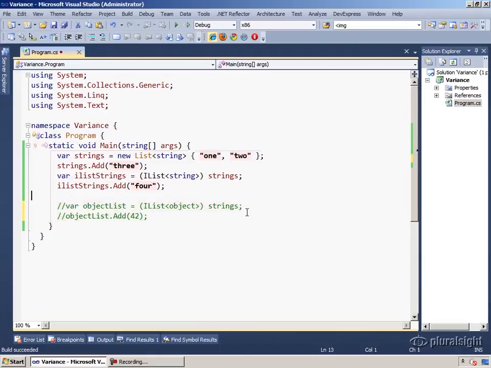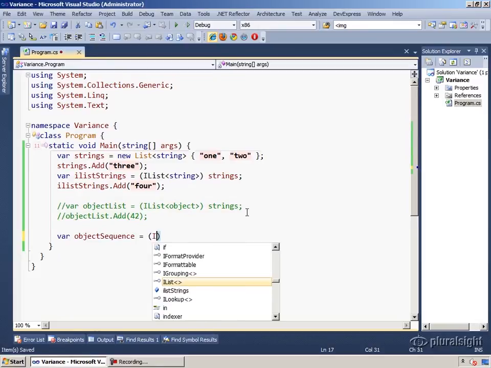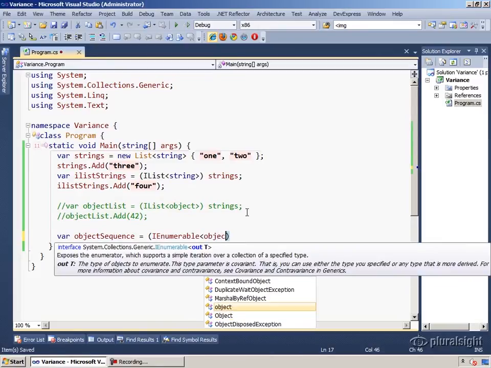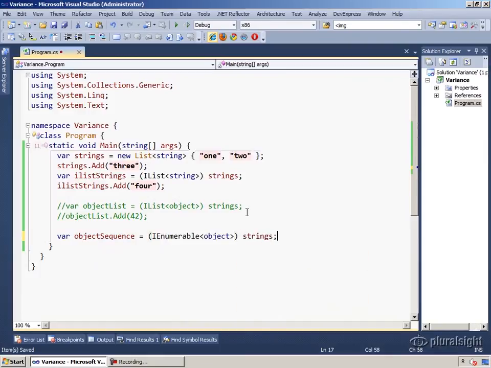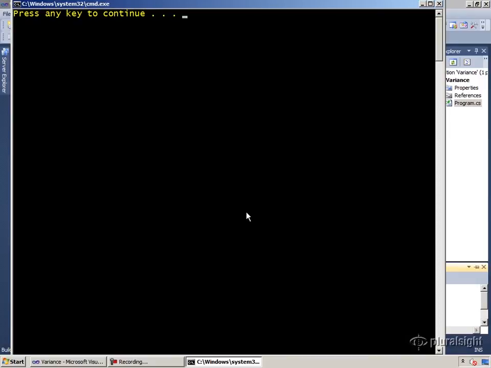Here is what's possible again, at least in C# version 4. I can go and create a sequence of objects like this by casting my list to an IEnumerable<object>, like here. This is valid. Let's run this and prove it. There we go. No exception, no problem.